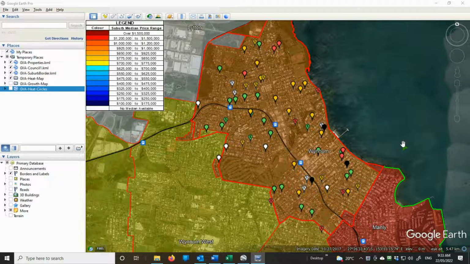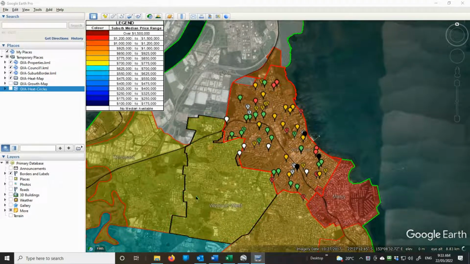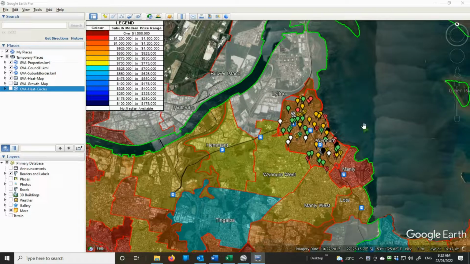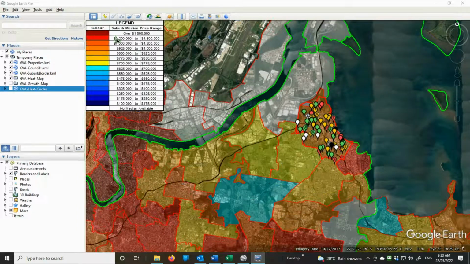When Google Earth finally displays, it does take a little bit of time sometimes. You'll see that it's essentially the same as the Google Maps output, with the same icons in the same area and the same borders. Everything's the same, except there's now coloured sections which are a heat map of the property prices, and a legend that explains where the property price points are. So as we can see, Wynnum has a lower price point than a neighbouring suburb of Manly, and there are Wynnum West and Manly West, for example, which are obviously further away from the coast and are lower price points again.